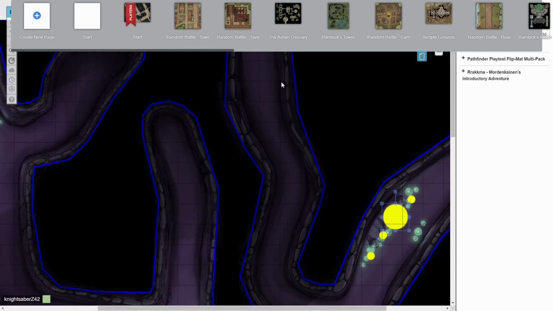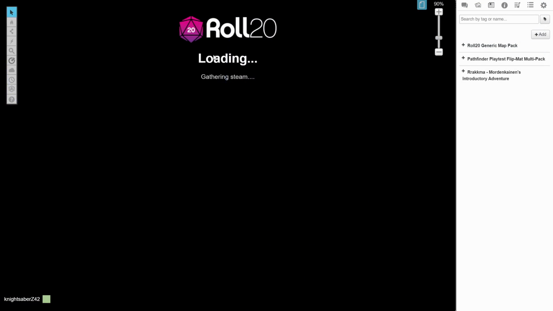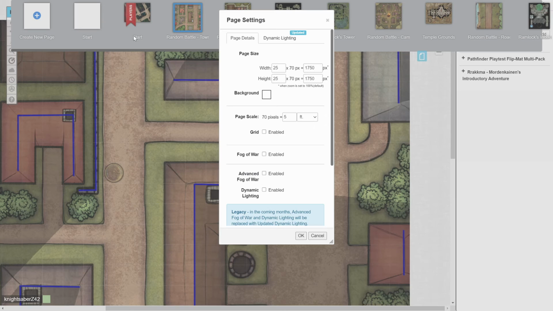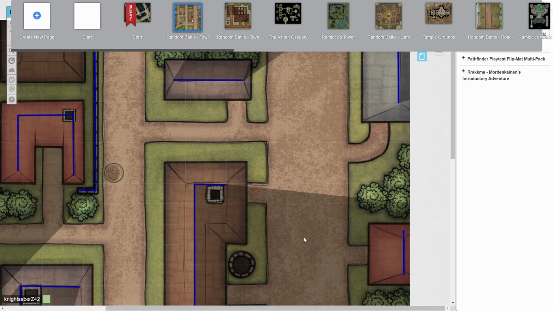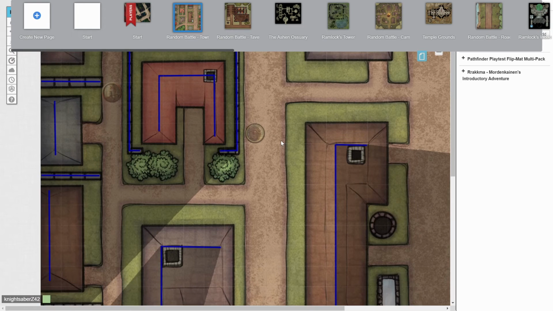Really think about, one, is your area outdoors? If it's outdoors, then you're going to make sure that you have daylight mode on. If it is indoors, then that's probably going to be something that you want turned off, unless there's so much light inside that it isn't going to affect what the players can see. I use daylight mode if I just want to know what my players can see, as in line of sight.